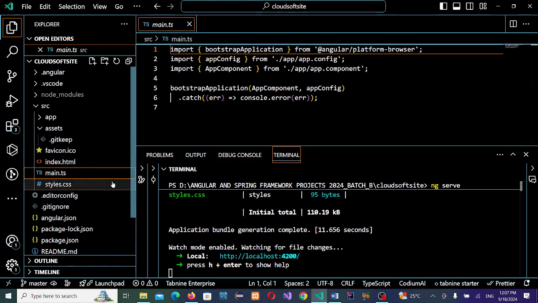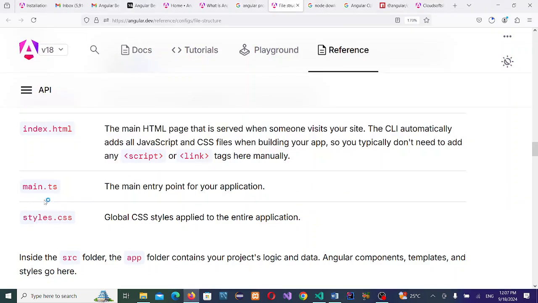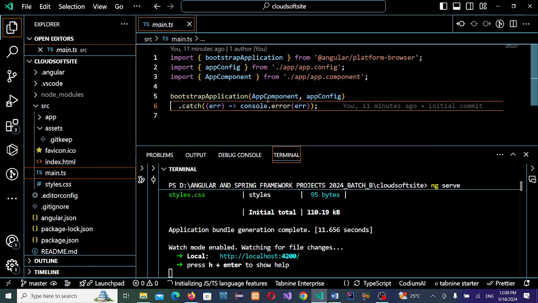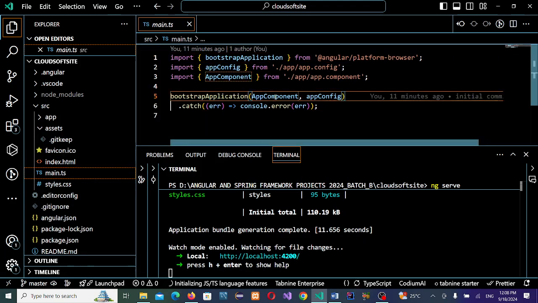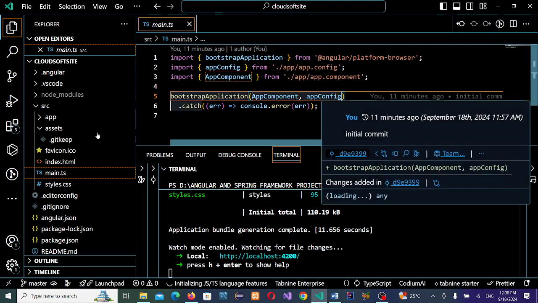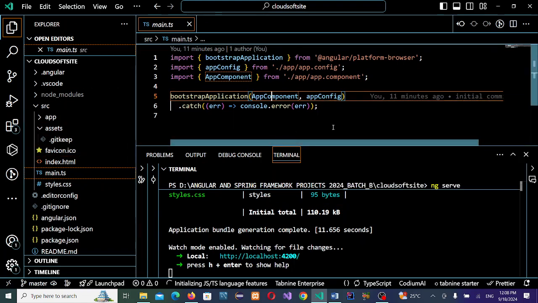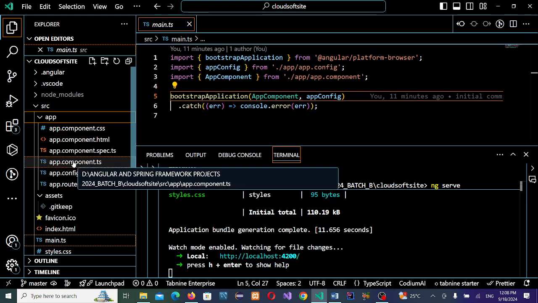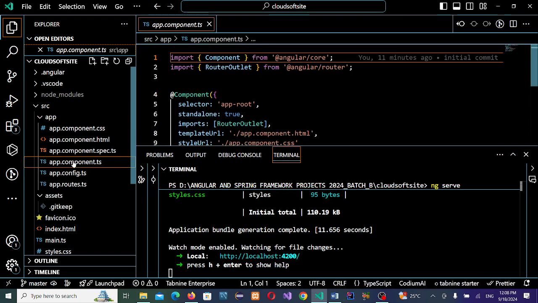Then the main.ts. It talks about main.ts, the main entry point for your application. When you run the application, it is the main.ts that runs first. When main.ts runs, it calls upon the app component, and then later the index.html page is invoked, rather than generated. Look at the app component here.